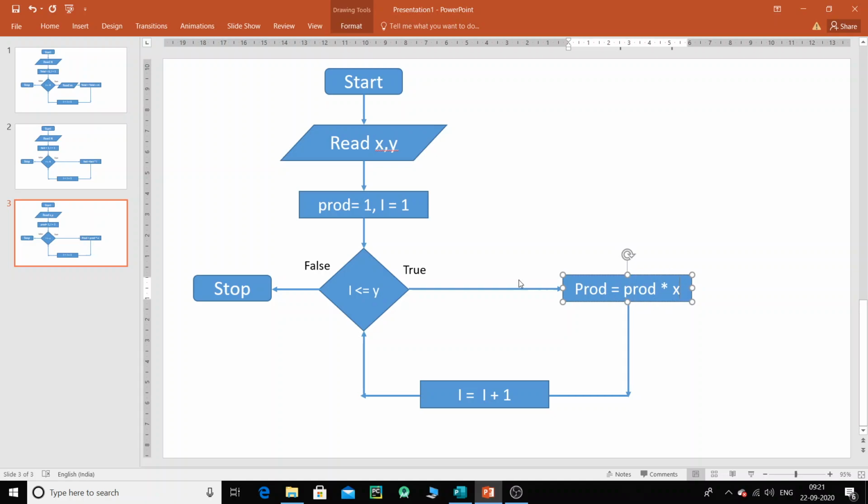Then product is equal to product into x. So what is the value of product? That is 1 into x. What is the value of x? 2. So 1 into 2, the value that prod is going to have is 2. Then I increment i, so i is equal to i plus 1, and it becomes 2. The condition i less than or equal to y holds again, and we go inside. Product is equal to product into x. The product was 2, and x is 2, so 2 into 2 goes to product, and that becomes 4.